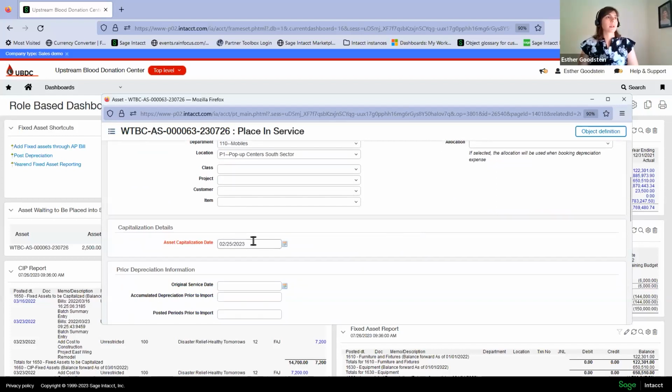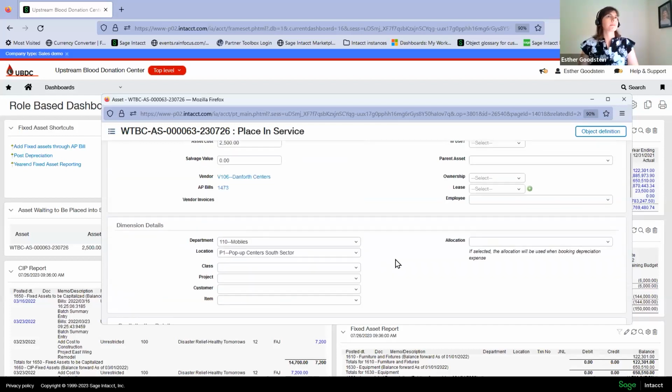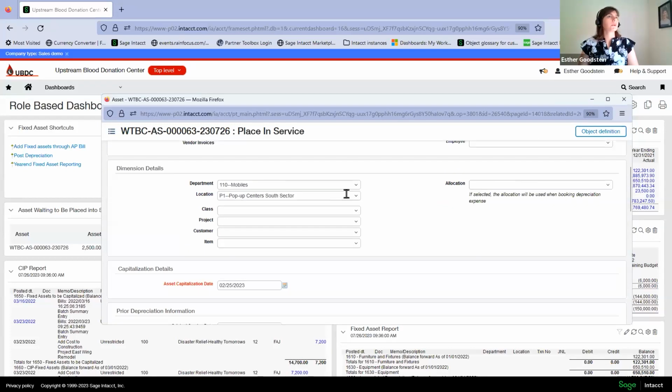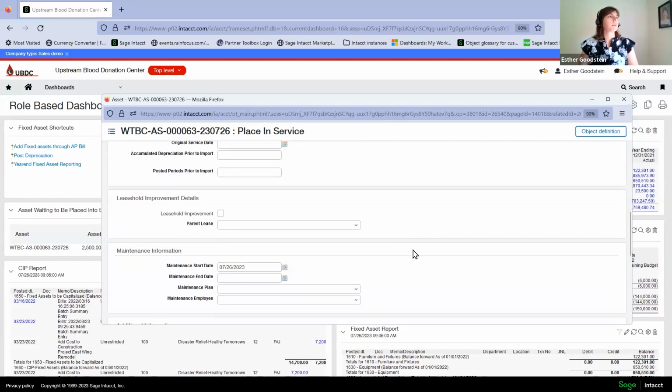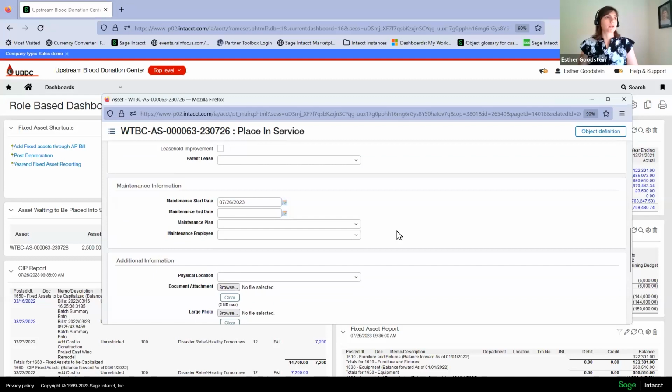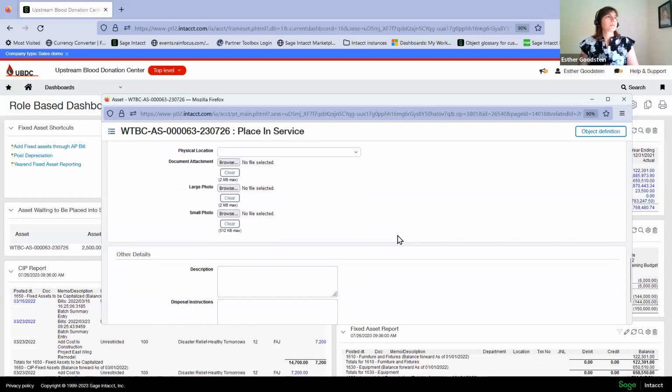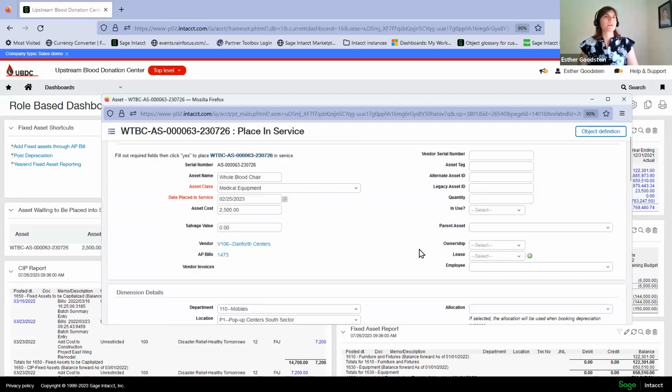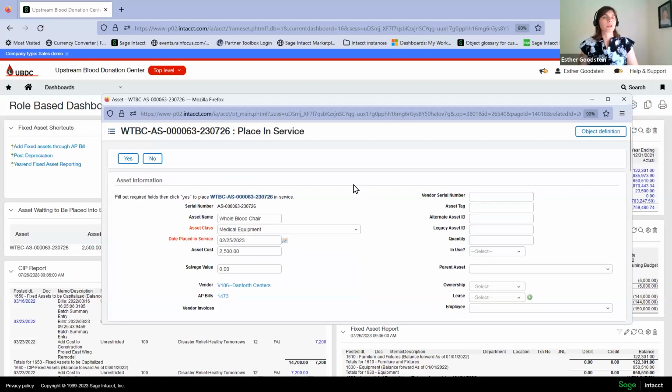We can set a different capitalization date if we want it to be different than the bill date. So this is actually bringing it in from the bill date. That's fine. We'll leave it there. Then you can also track leasehold improvements. So maybe if this is a building that you're leasing and you want to track those, you can do that as well. And then also track different maintenance information. Again, those are all optional fields. So you only have to track as much as you want to for a fixed asset.